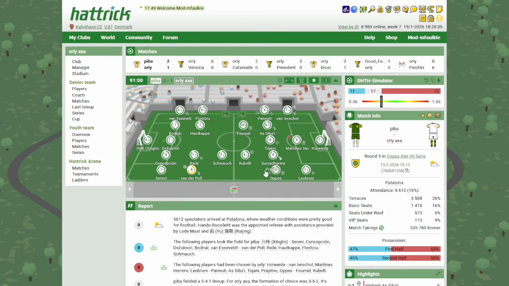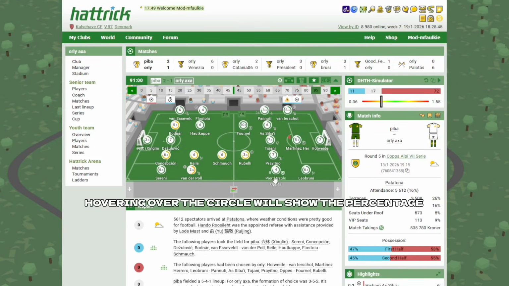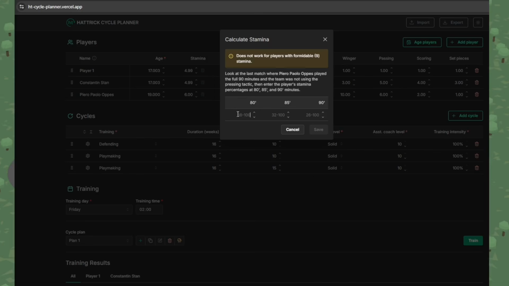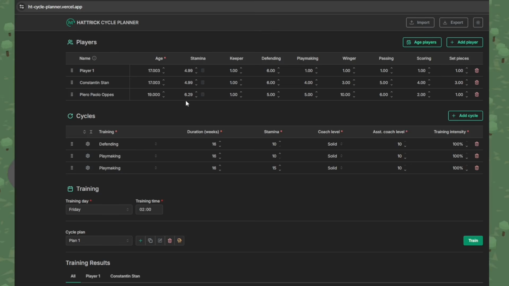To find the stamina, we need to look at his capacity at minute 80, 85, and 90. So let's start out by minute 80. He's at 80, 76, and 72. Back in the Hattrick Cycle Planner tool, we now click the little calculator here, and now we add the values 80, 76, and 72. Now we know that the stamina is 6.29.